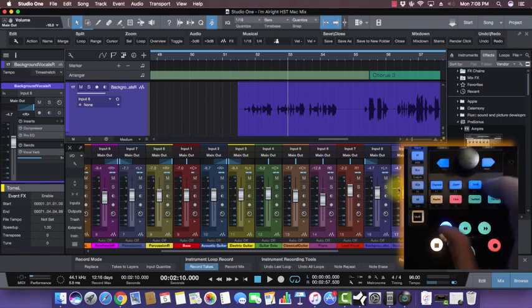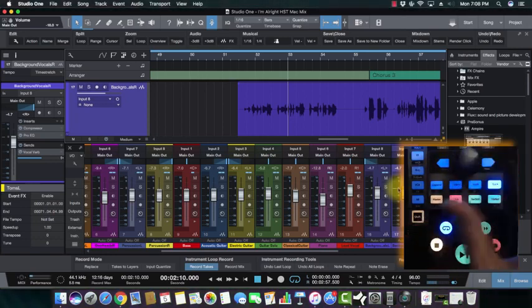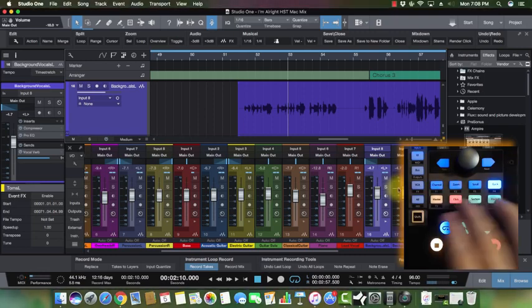So it's very, very cool to be able to just use these top row of 4 buttons, the 2 arrows, and the wheel to actually get through that. So let's move on to the bottom row of buttons.